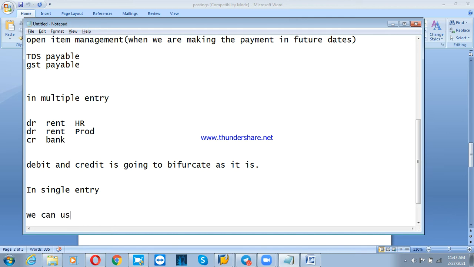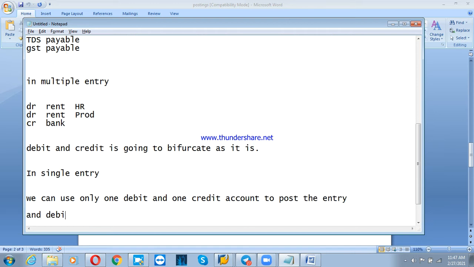we can use only one debit and one credit account to post the entry, and debit and credit are bifurcated by using posting keys.